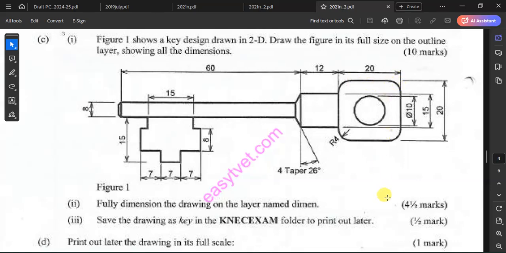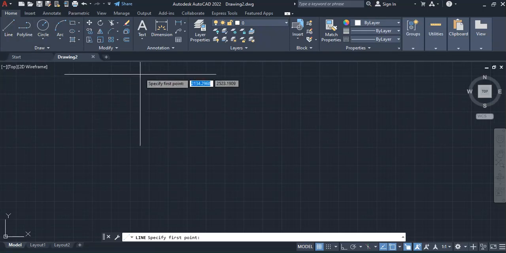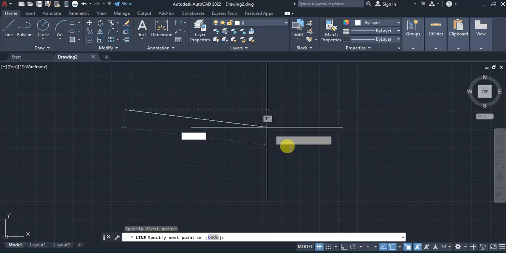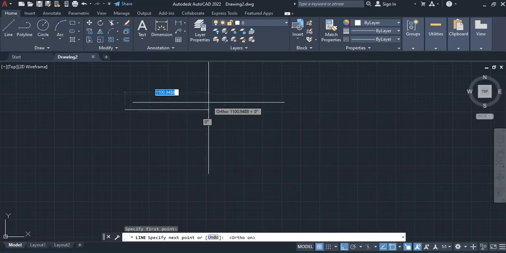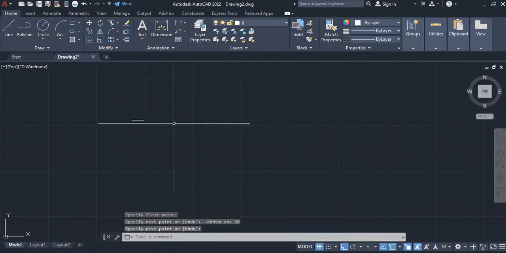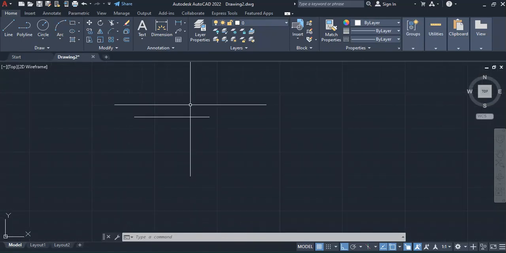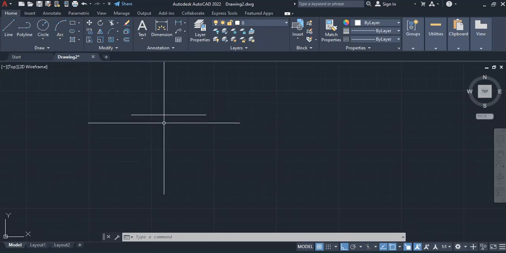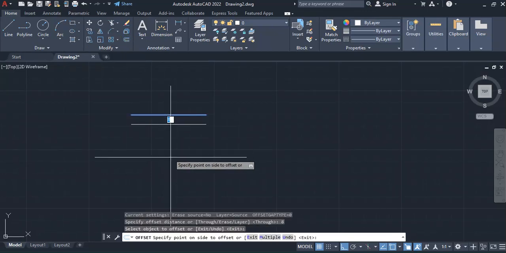square with fillets. So we have our line command. So I'll put my ortho mode on so that I can have my first line of 60. Press enter, then enter again. After that, I'll zoom in using my mouse wheel button so that I can have it centered on screen as such. Then afterwards, I'll come to the offset command. Then I'll offset this line a distance of 8 downwards as such.